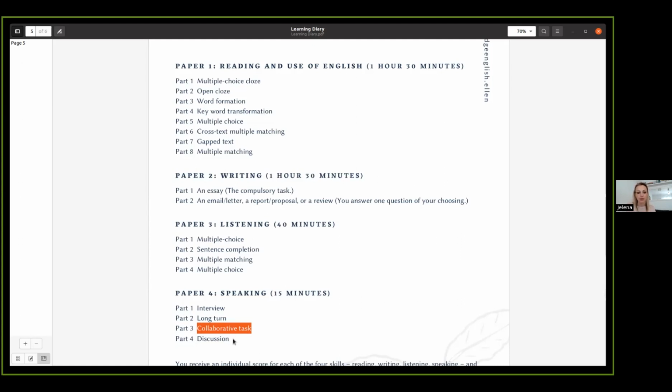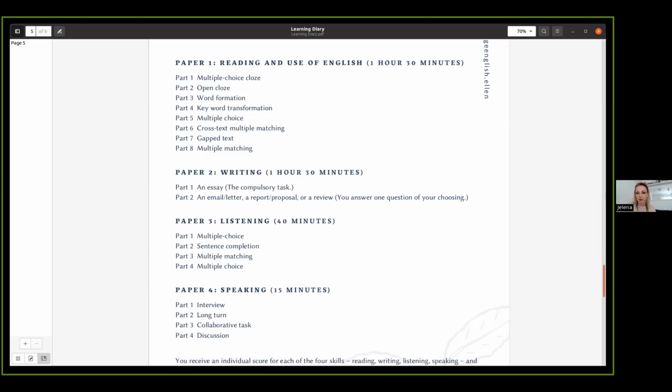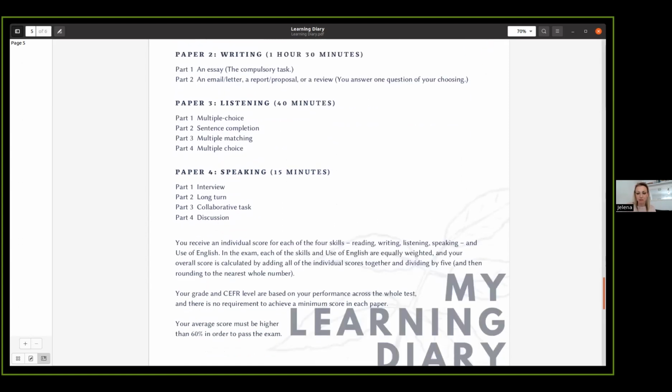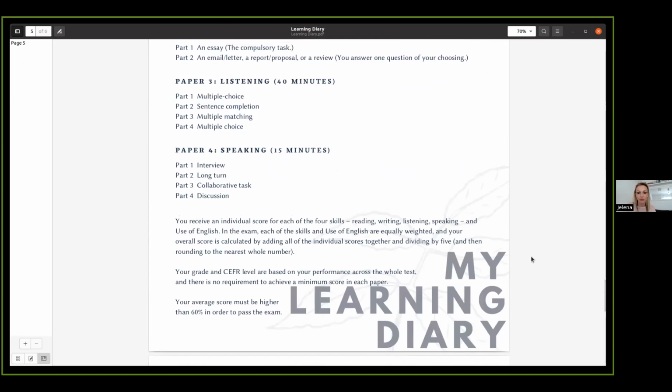The examiner will ask you a question. And then there's discussion. In this part, you also answer the examiner's questions. And again, you can talk to your partner in this task too. So basically you do these 2 tasks together with your partner, and you do these first 2 tasks on your own. Now, whatever the partner does, it doesn't affect your grade, so you don't need to worry about your partner at all.